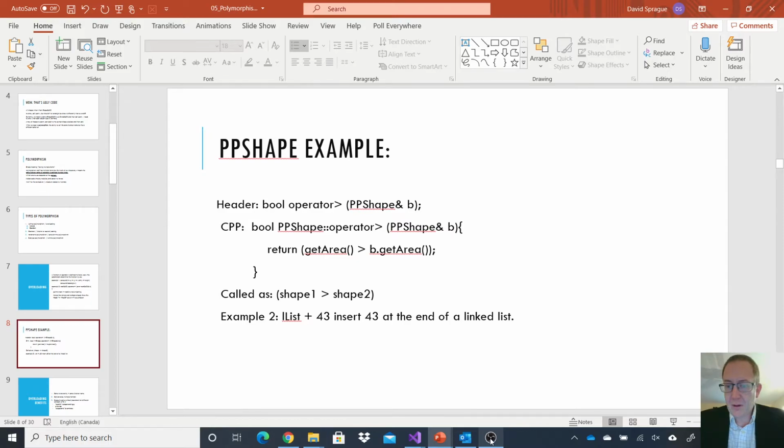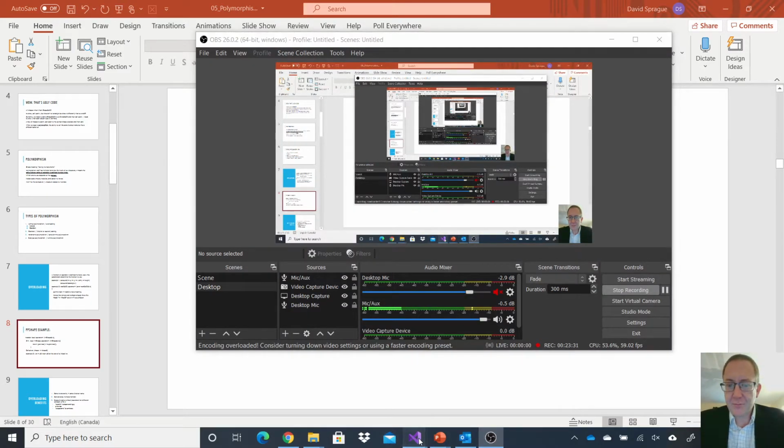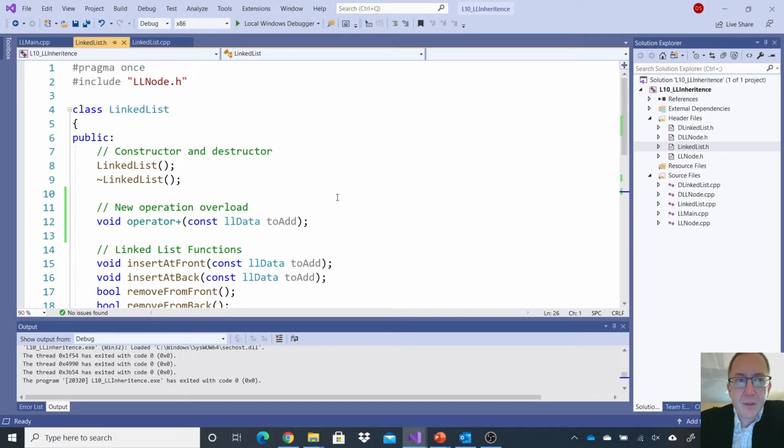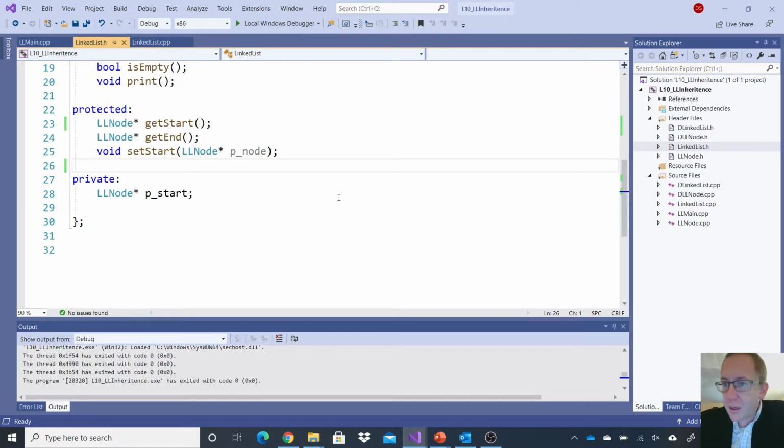So, nope, wrong one. Here we go. And I think I screwed up and didn't rename this particular project. Hopefully I'm in the right one. I'm hoping I'm in the right one. Otherwise it's going to get real bad. Okay. Let's look at what linked list has. So let's just run linked list and see what happens.